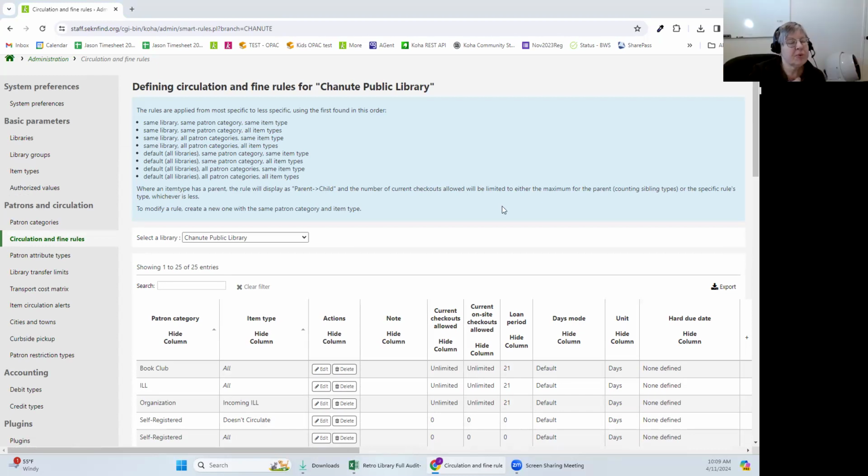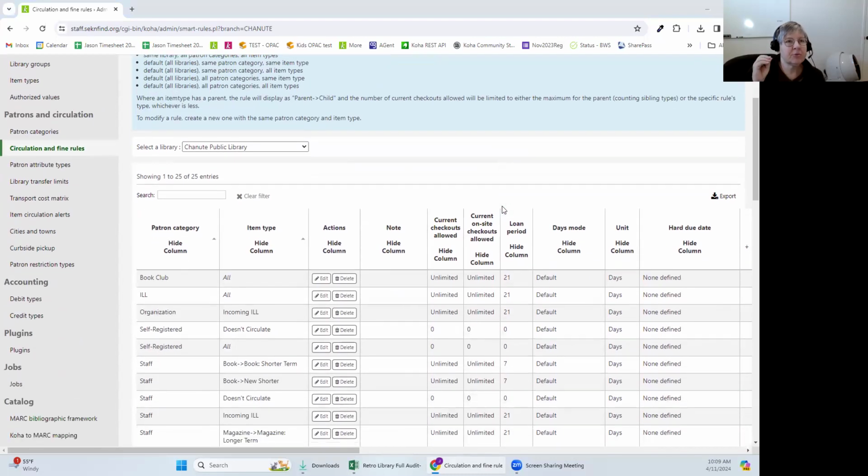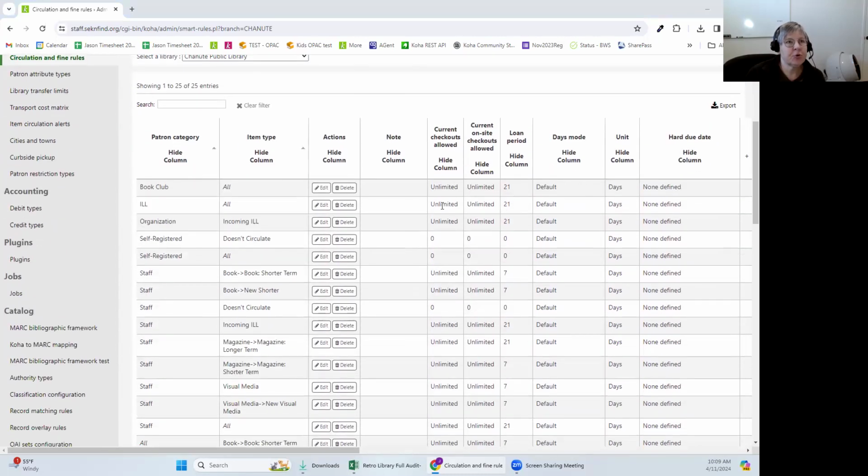So let me throw out an example and see what you think is the best approach to it. I have an item type of school book, which I have all rules at my schools that catch that school book. But I want to be able to say that at all other libraries in the system that are not schools, school books should have a completely different circulation period.